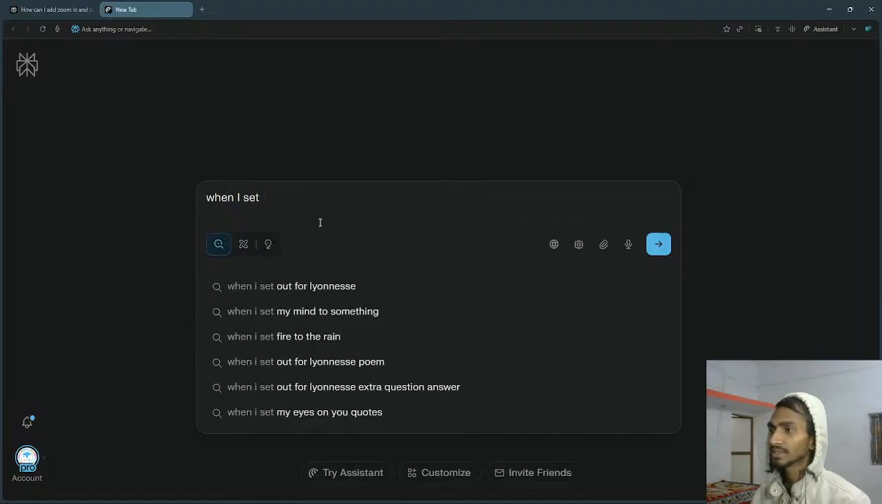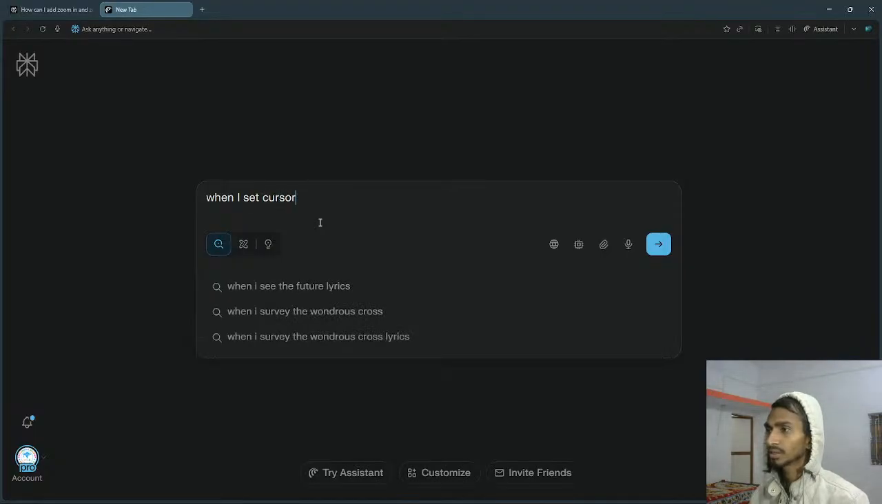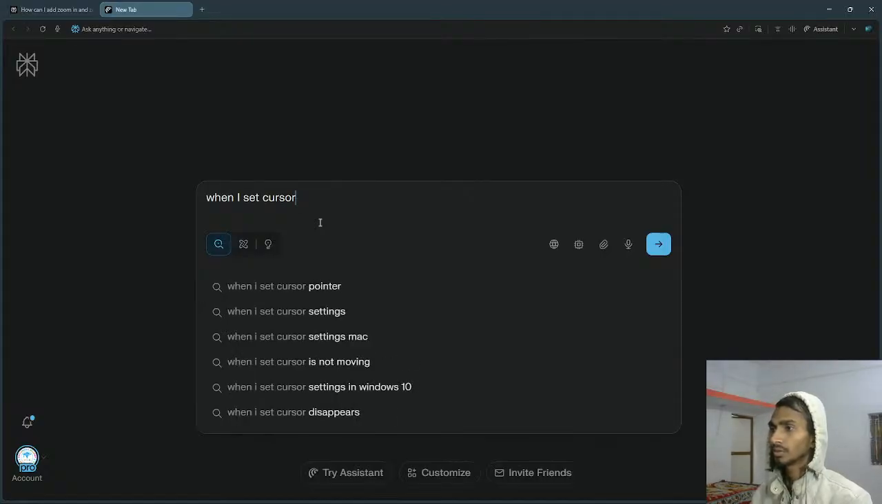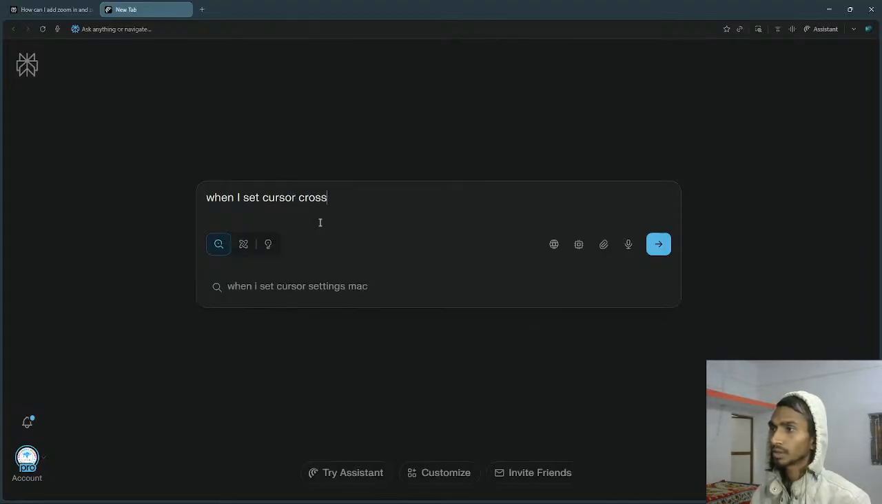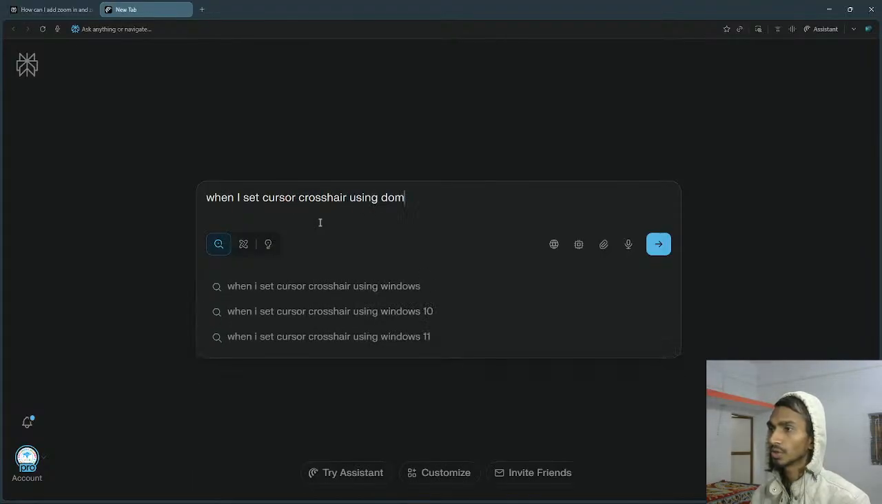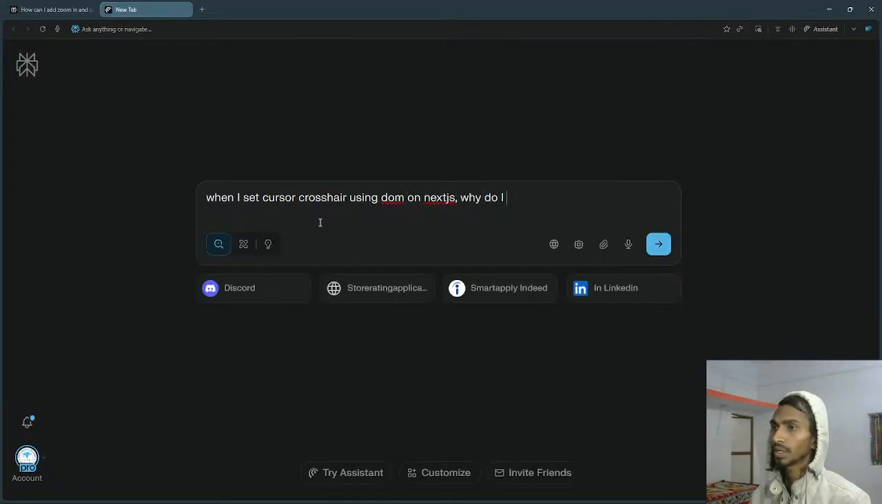When I set a cursor, crosshair using DOM on Next.js, why do I get the result after double clicking?